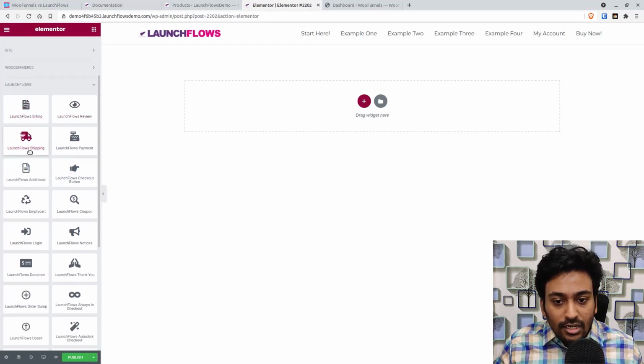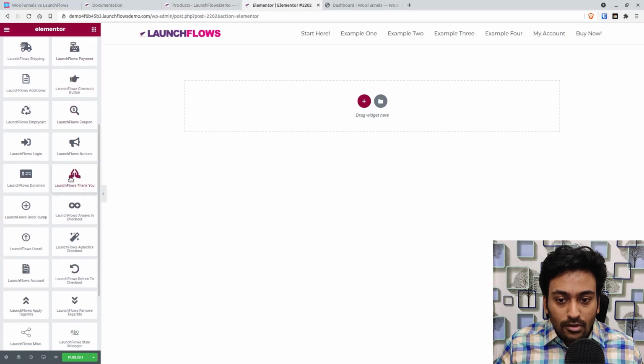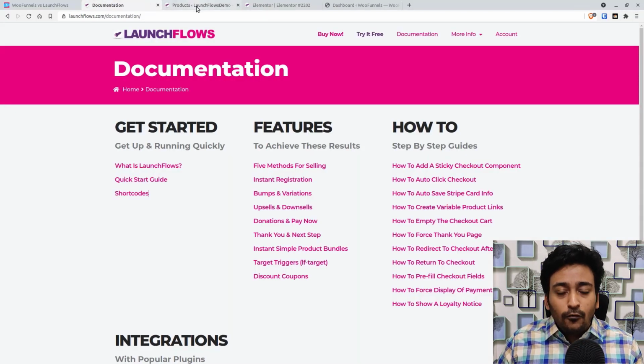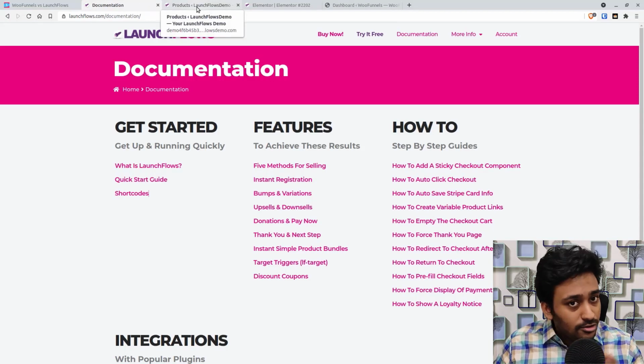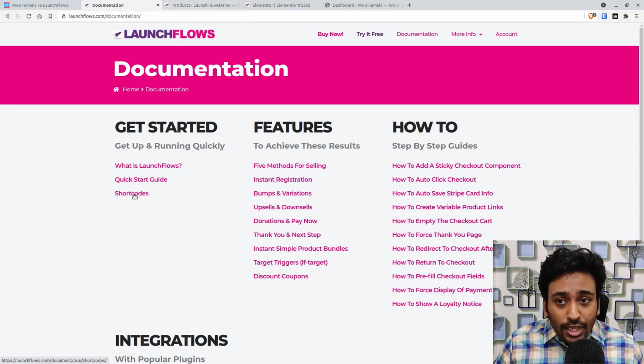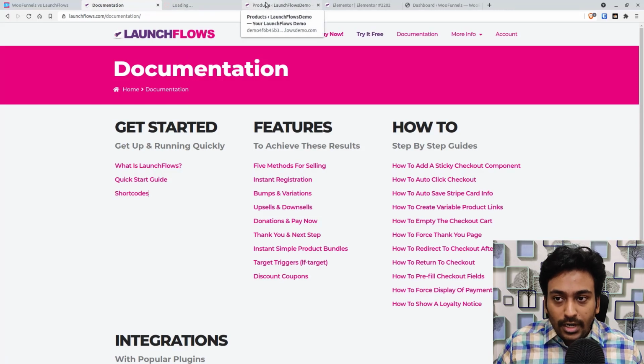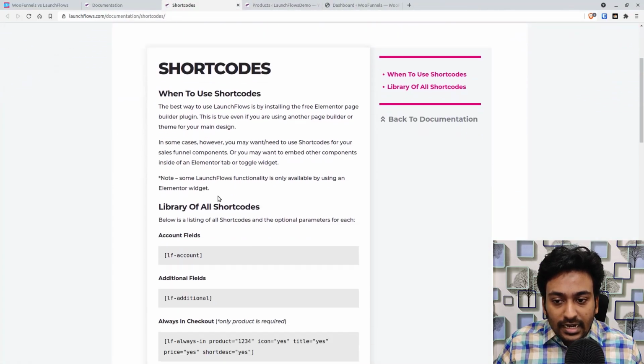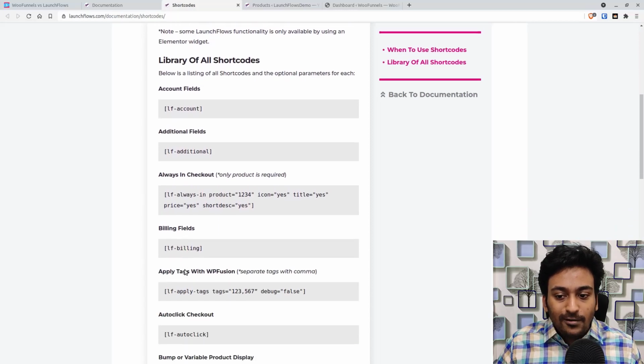All these are the native Elementor widgets which they have created for Launchflows. You can see all these options are available, but they also have support for other page builders, no matter which one it is, by using shortcodes. What do I mean by that? If I go into the shortcodes, they created a shortcode for every single function.